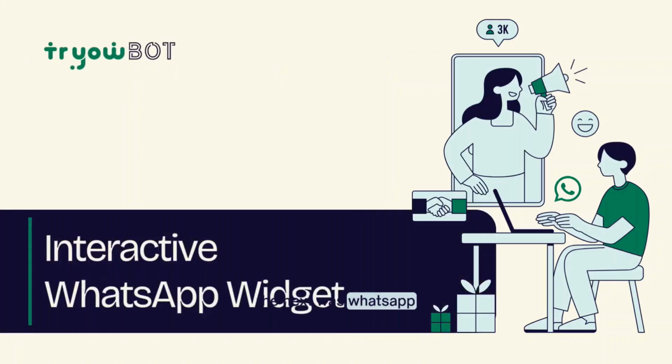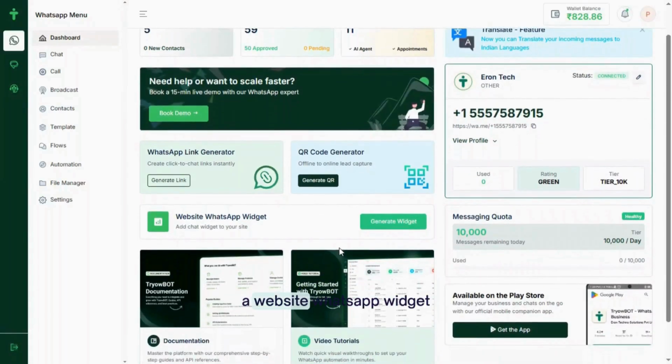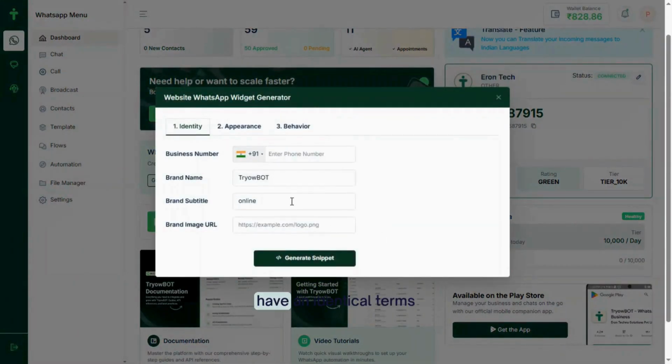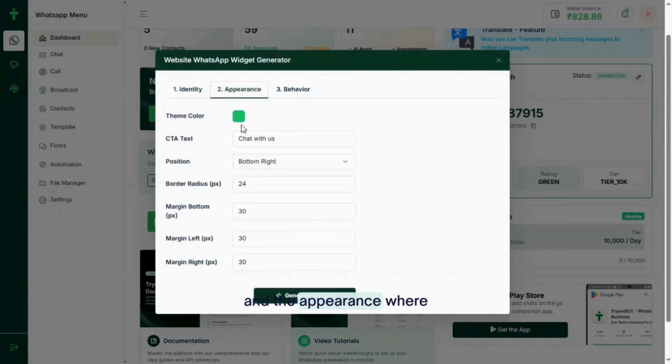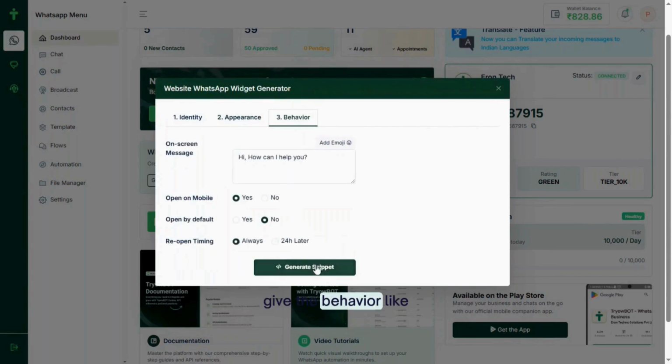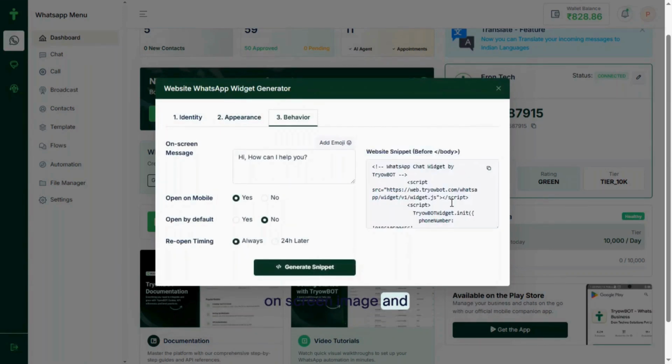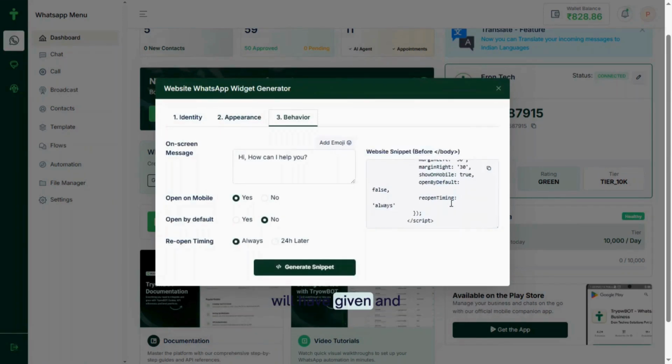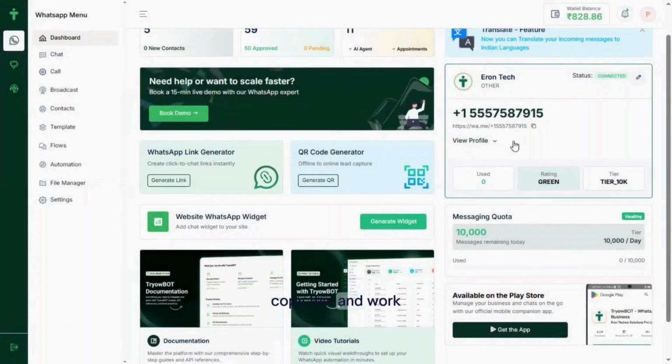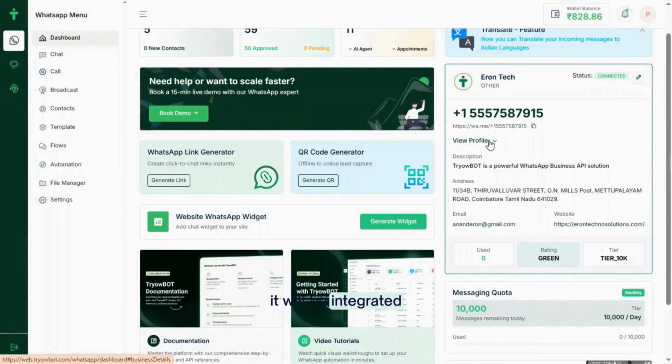And the next is the WhatsApp widget. If you want a website WhatsApp widget, there are some fields to fill in. You have to give your API number, brand name, subtitle, and the image URL, and the appearance, where it should appear on the website. You also give the behavior, like on-screen image and the timing. Once everything is given and done, you just generate the snippet. Just copy this and paste it into your website and it will be integrated.